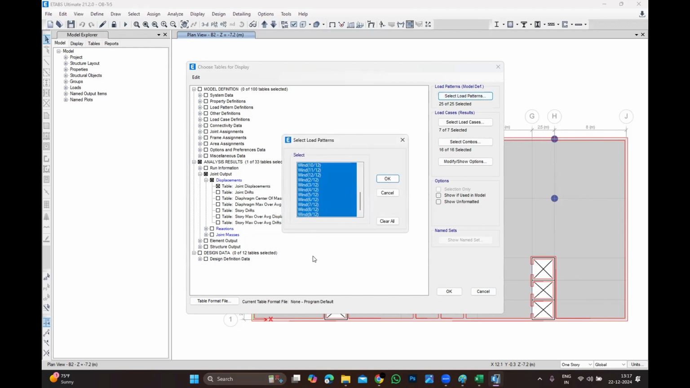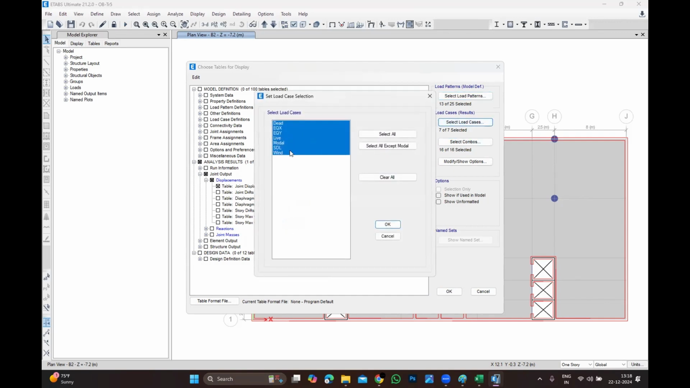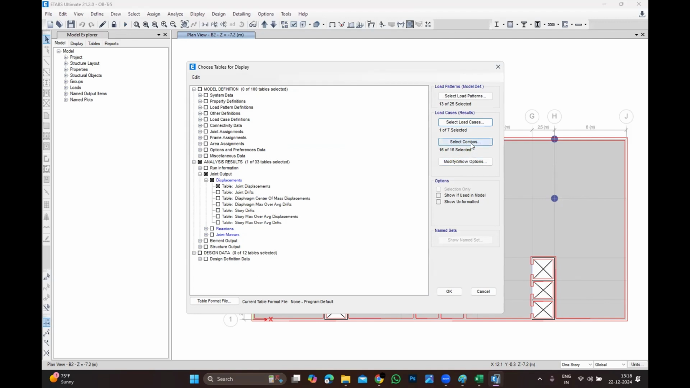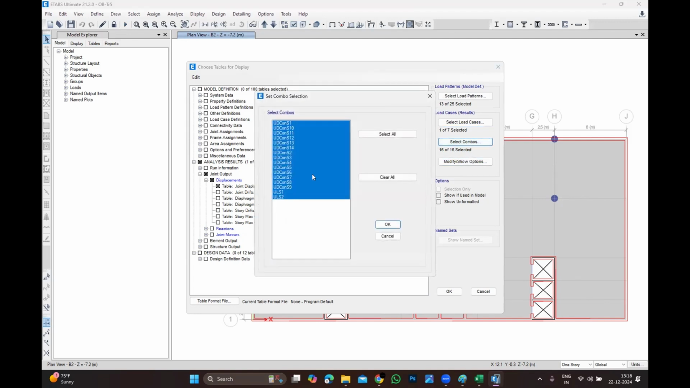We will select only the wind. Only the wind. And select load patterns here. Select load cases, only wind. Select combos, clear all, because we are not going to select any combos.